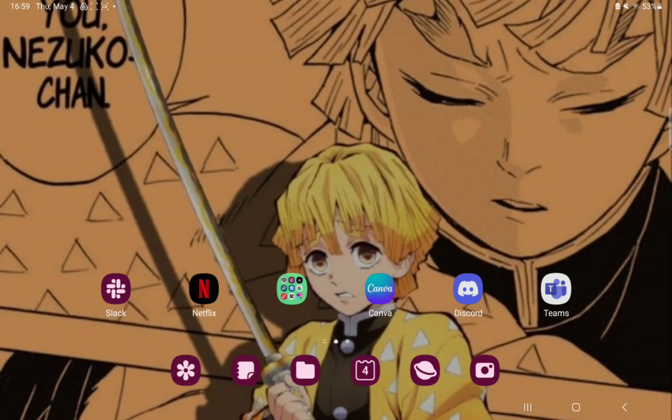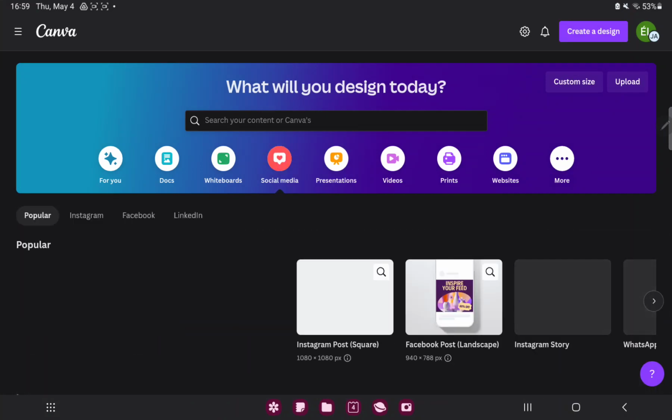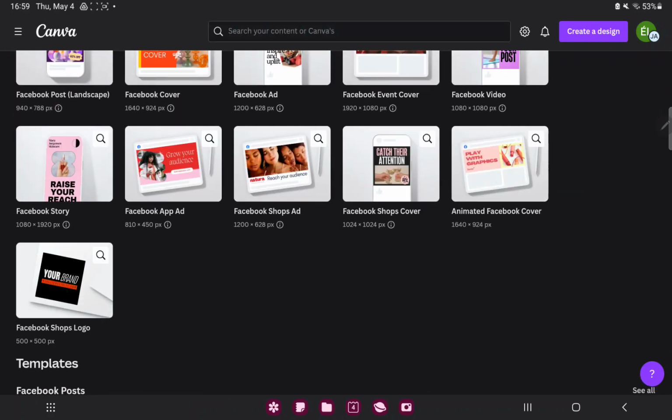First of all, open the application on your device. Go to the social media section next to the whiteboards option. At the Facebook section you can find the Facebook Shops logo and just tap on it.